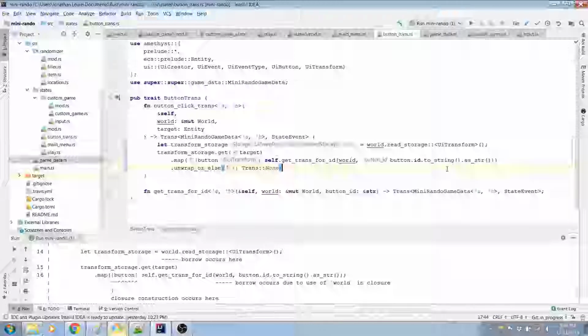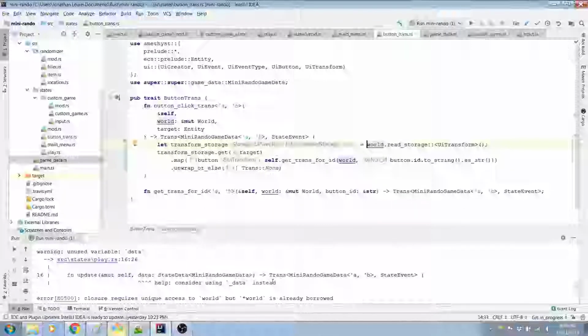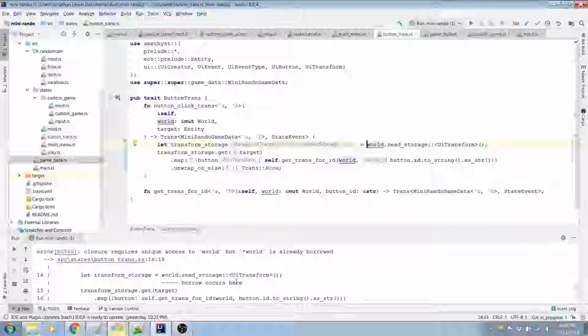I think... yeah, that's not okay. Is that the only problem, though? That is the only problem, though. Unique access to world, but world is already borrowed. Oh, right, because... yeah, now it's in a closure. Ooh. Okay.